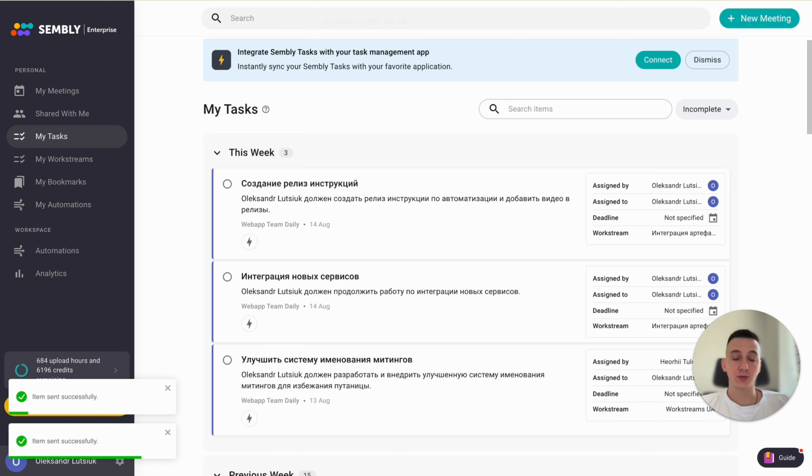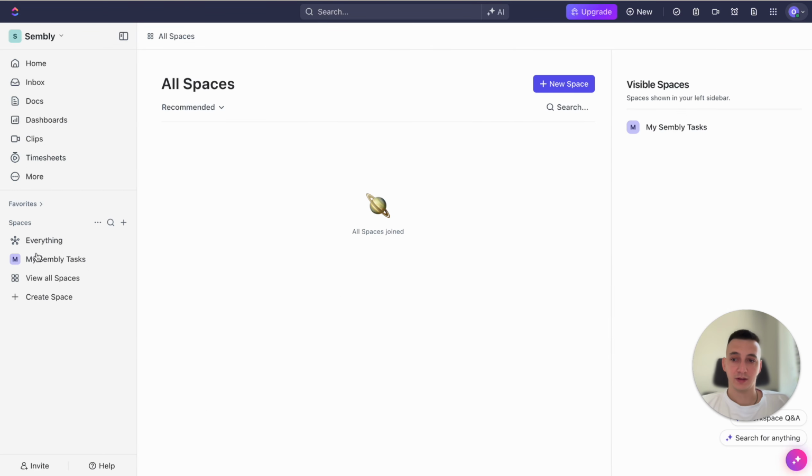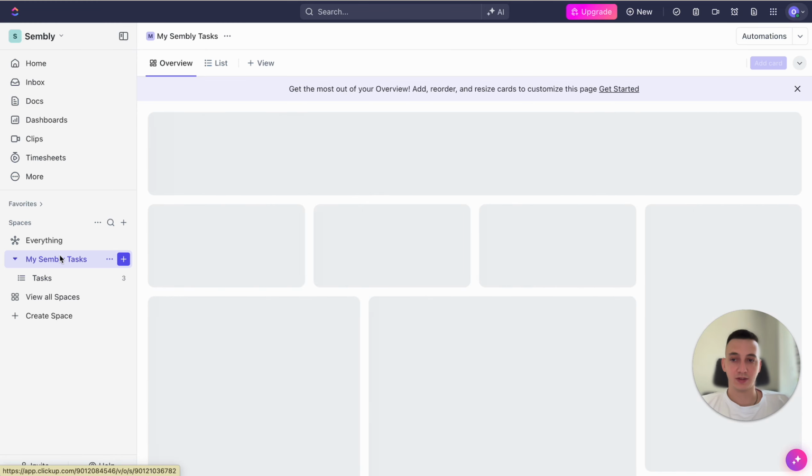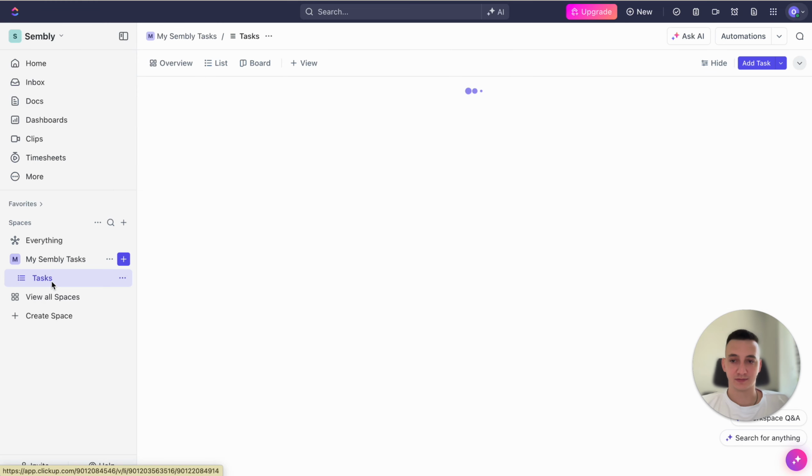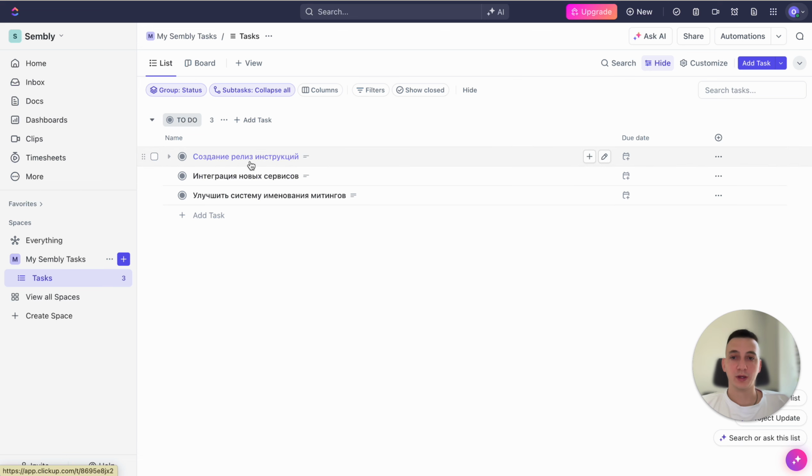And now we go to ClickUp. In the left side, in the left menu, we have my Sembly Tasks workspace. So click here and click to the tasks. In here, we have 3 tasks that we send from the Sembly to ClickUp.